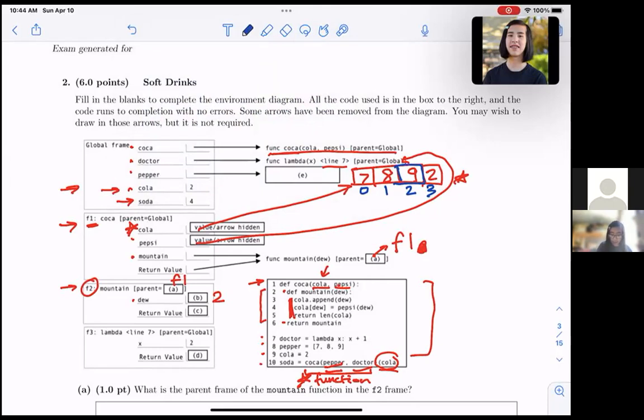Okay, now we have to open a new frame once again. I'm going to change colors just for variety. So now we have to look, what is Pepsi? We don't see Pepsi in the current frame F2. So we go to the parent frame F1, and we see that Pepsi over here is pointing to the lambda function that we defined earlier. So now we go into this lambda function and open a new frame to actually run the code in it. So now we have a new frame F3 of the lambda function, and we bind the values to the parameters. We see here the lambda function takes in one parameter called x.